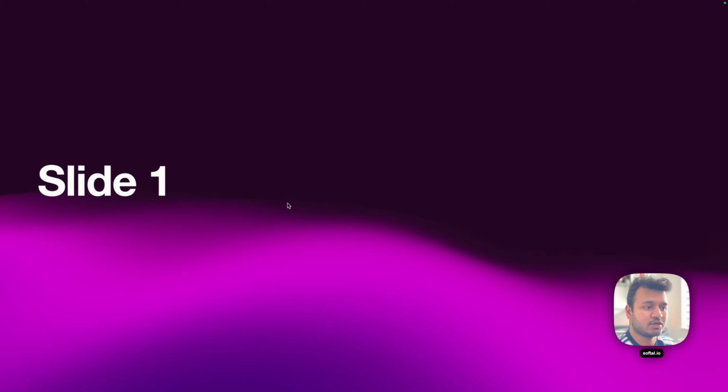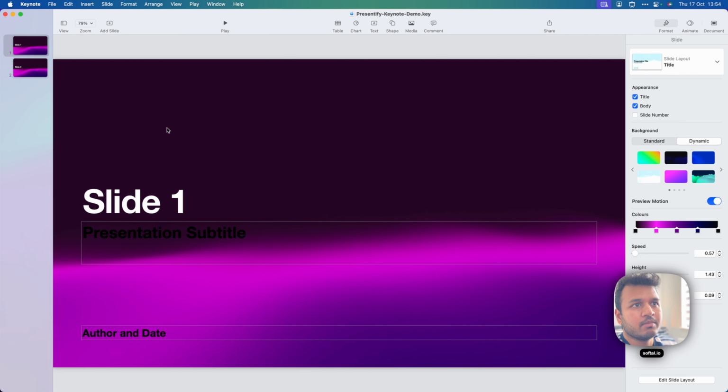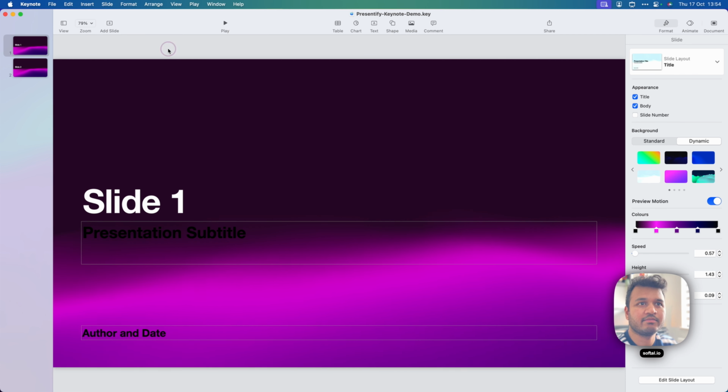So this issue started happening in the latest version of macOS. Like I've seen this happening from 14 onwards, if I'm not wrong. But anyway, if this is the case for you, then how you can still use Presentify with Keynote. So I'm going to show you two ways. So slightly different than you would normally use Presentify, but not much.